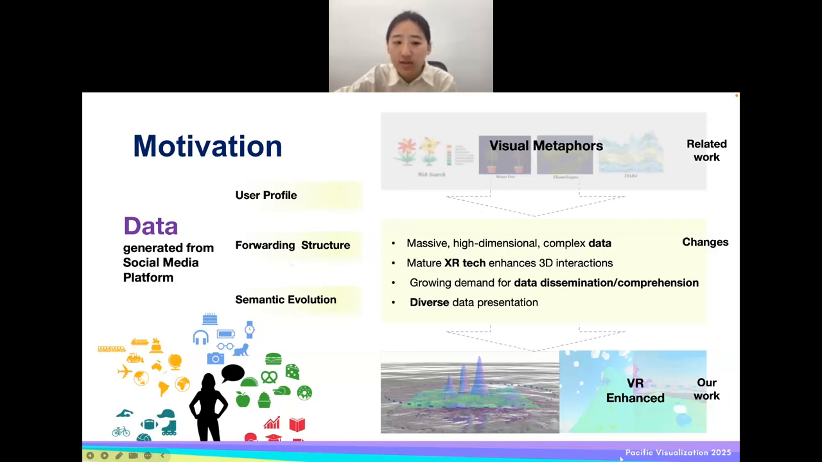It is natural to try to utilize 3D when dealing with multidimensional data, but people are discouraged by the limitation of 3D visualization. And we think because of these changes, especially the XR technologies and the growing demand for diverse data comprehension, it might be a good time for us to reconsider the power of 3D visualization, and that's why we propose our work.